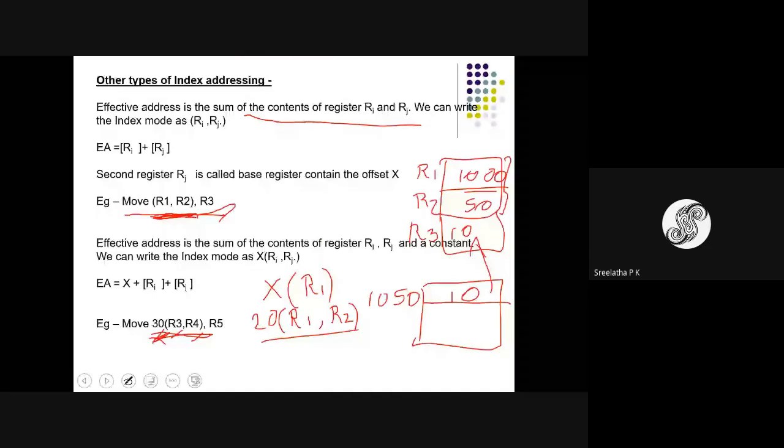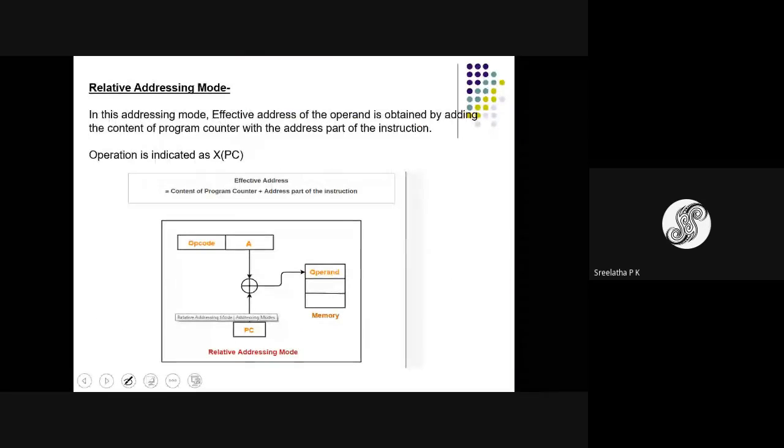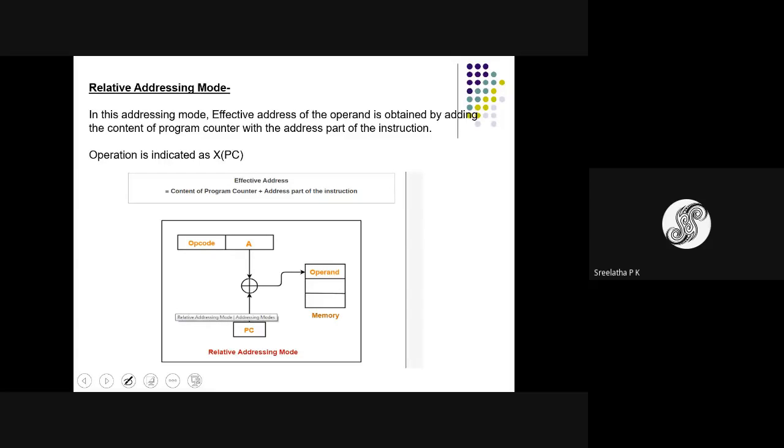Fine. So we'll move to the next addressing mode, the relative addressing mode. Relative addressing mode is similar to indexed addressing mode. There is an offset and a register, and the addition of their contents gives the effective address. It is similar to indexed addressing mode, but instead of an index register, it is the PC value which will be added. PC means program counter. The program counter contains the address of the next instruction which has to be executed.